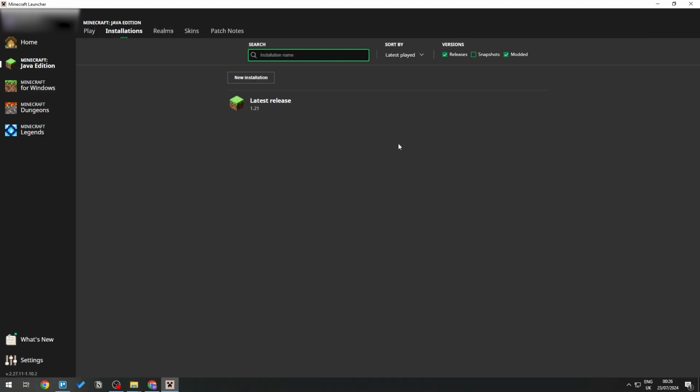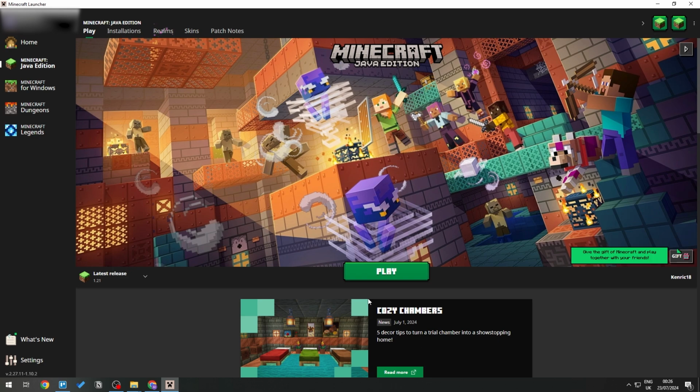Now, once you have added it there, if you just go into play and open up your Minecraft on the other PC, then you should be able to see, once you launch it, the world that you have transferred. And there you go.